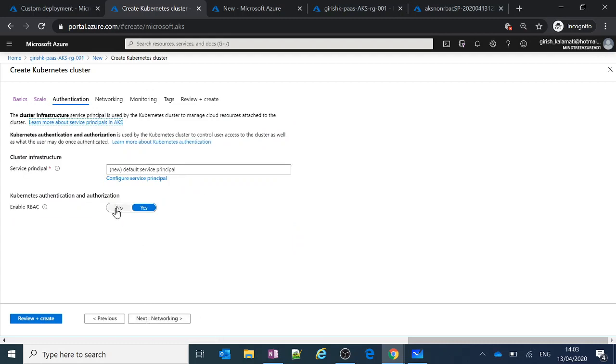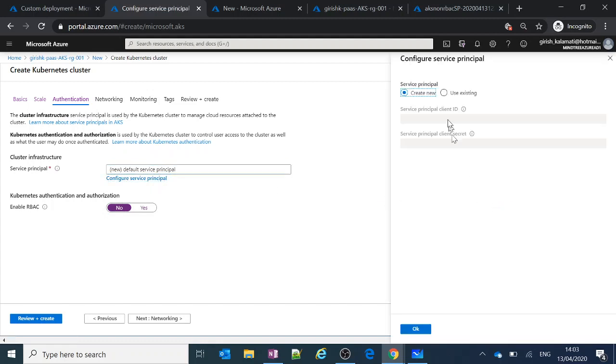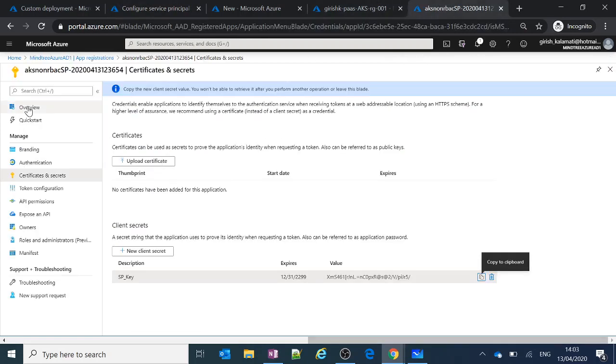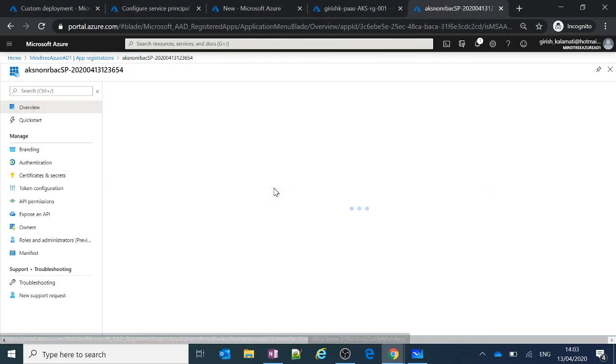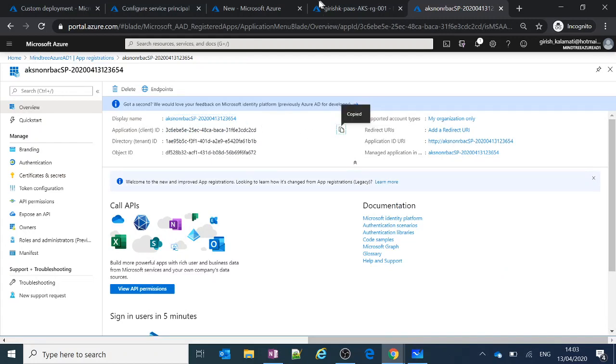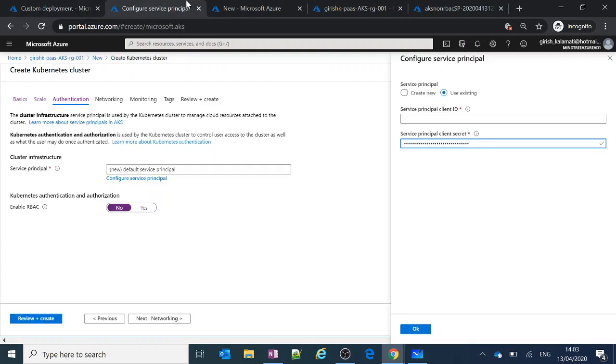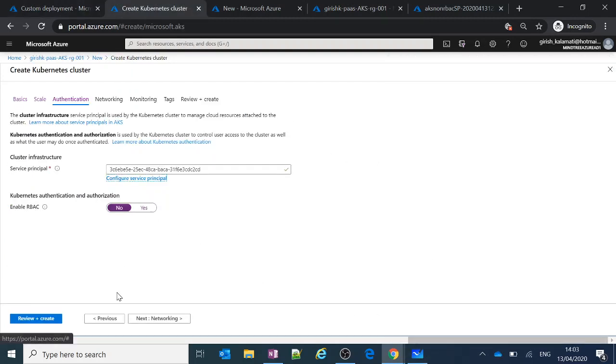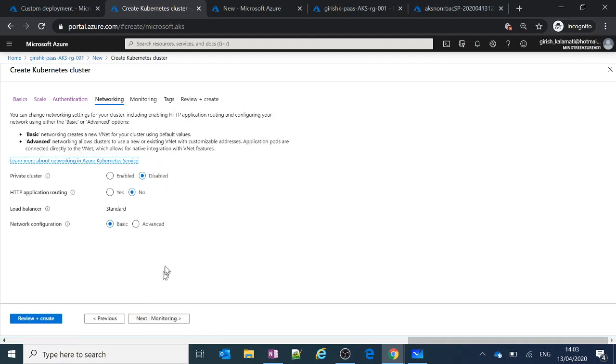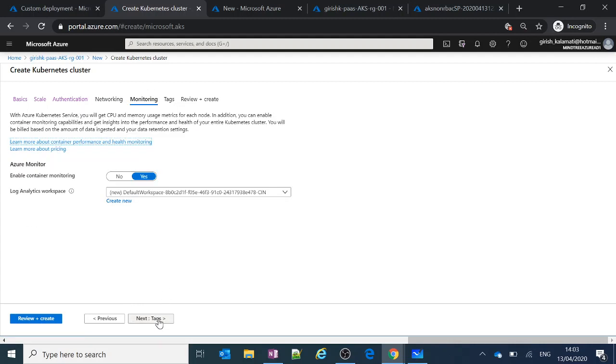This is disabled, this is no, and default configure service principal, use existing. I'll use existing as we have the secret. The secrets, you basically need to keep them safe, either in your key vault or some other place. Otherwise it's only viewable once. If not, you can go ahead and delete them. There's no issue.